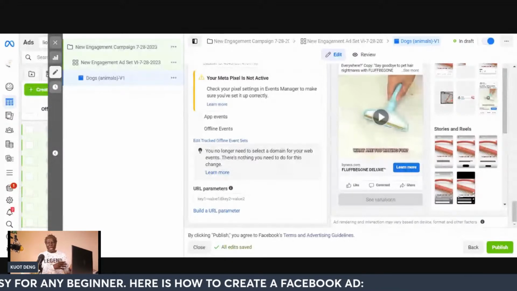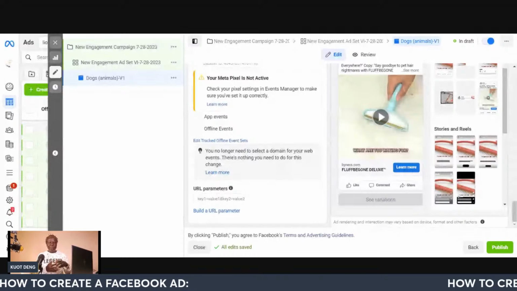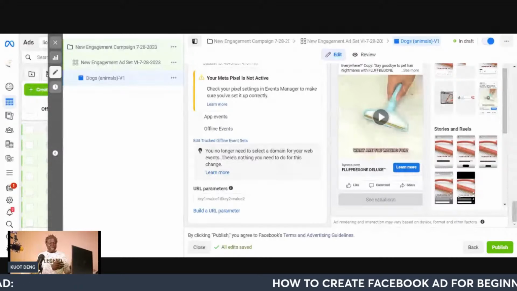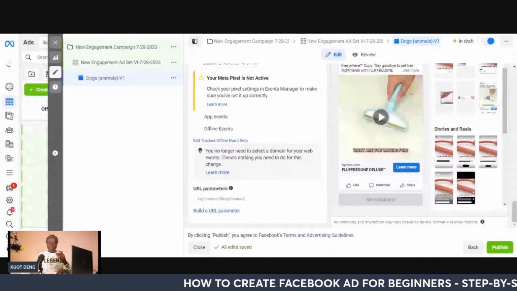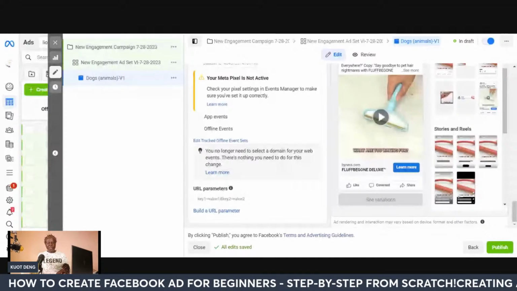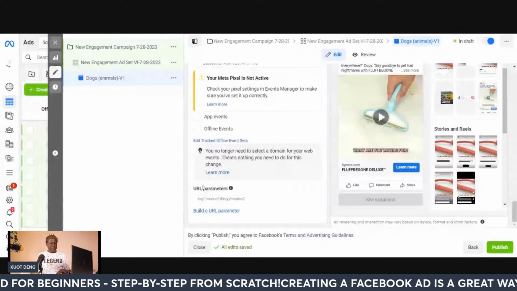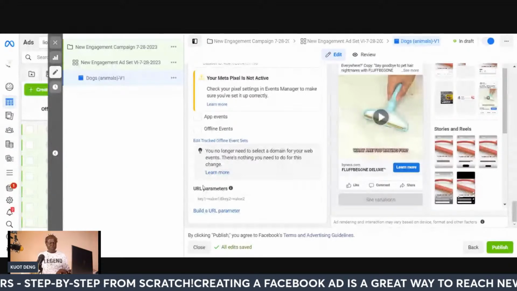So what do you want the customer to do? Sign up, buy now, get offer, all this. That is the call to action. After you're done with the media, which is your creative media, now you come to this URL parameter. It's very important. You have to set it up.